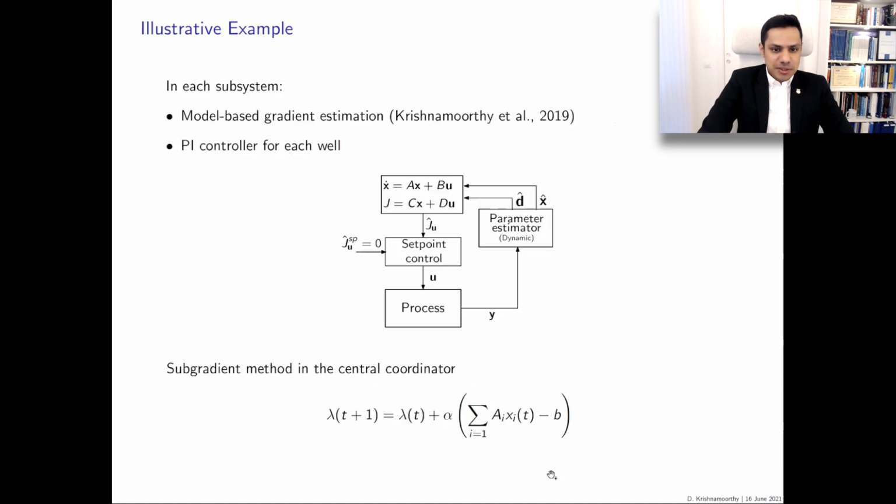So in each subsystem, we use a model-based gradient estimation, and we use a simple PI controller to drive the local optimizing control variable to a constant set point of 0. Right. And then at each time step t, the subgradient method is used in the master coordinator to update the shadow price for the 2 coupling constraints.